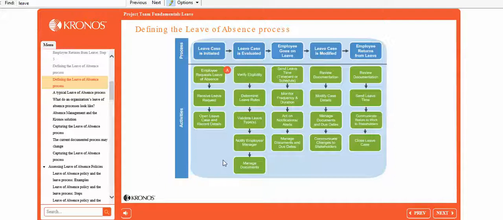A. In this step, leave requests can be automated so employees can enter requests online. B. Here, the system can automatically check the employee's days employed and hours worked against stored data. C. In this step, documents can be generated with employee-specific data. D. The software can populate time cards and schedules with appropriate codes based on configured rules.